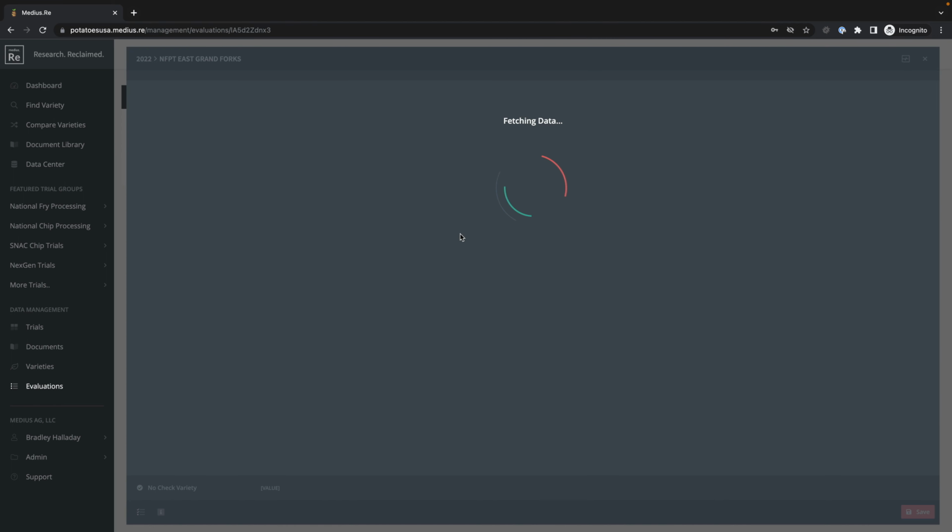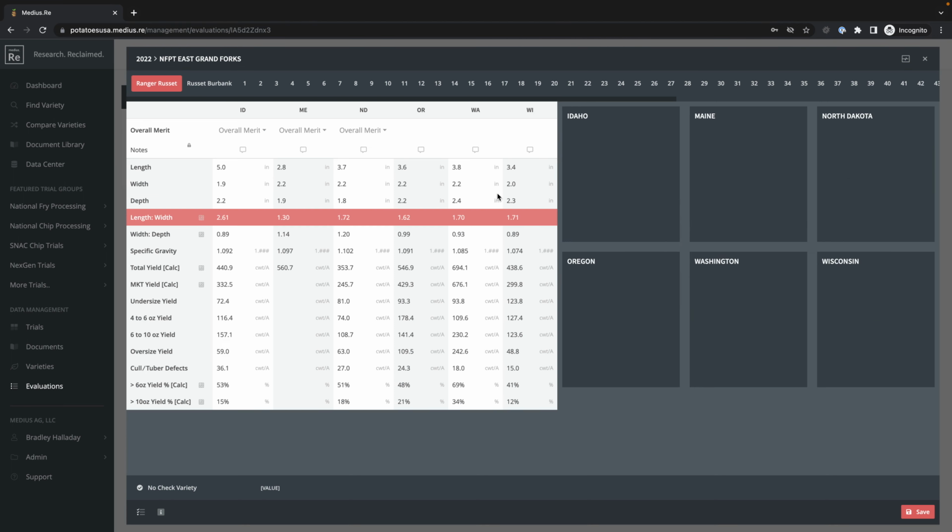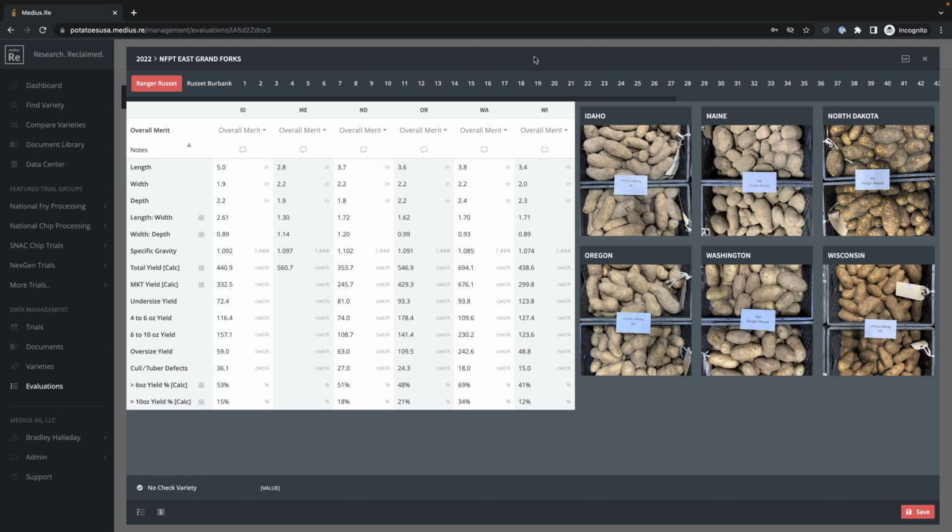Once you are logged in, it will take you directly to the evaluation. The layout will feel similar to what we've seen in the past, but we've cleaned a few things up. You're going to see the two check varieties here at the beginning, and then all of the evaluation numbers here along the top. You can hold down the Shift key and scroll with your mouse to scroll horizontally, or you can click and drag on this scroll bar here and scroll.